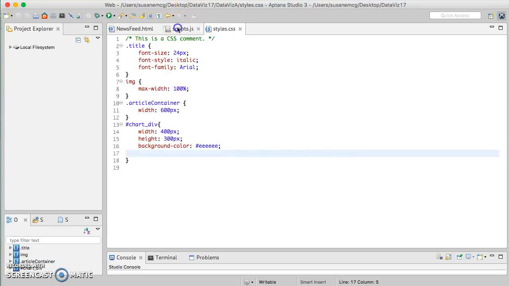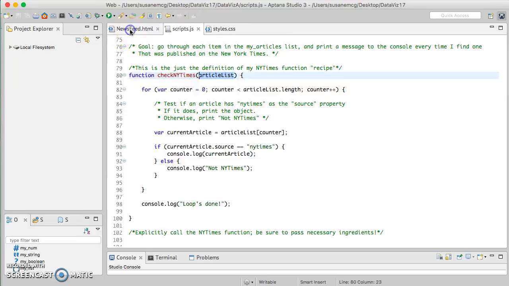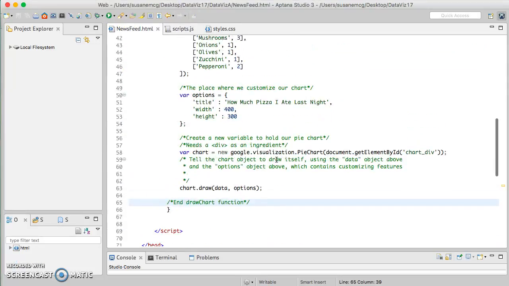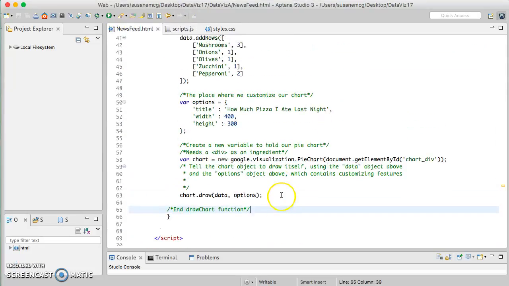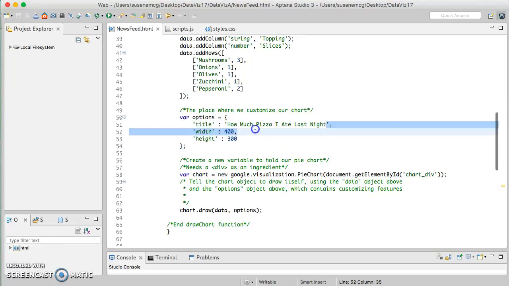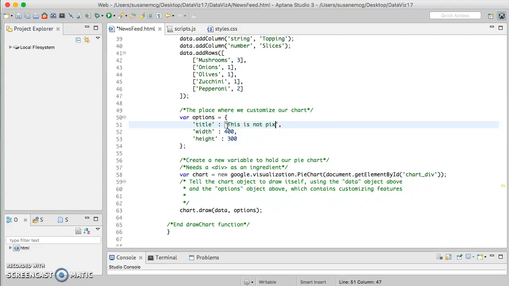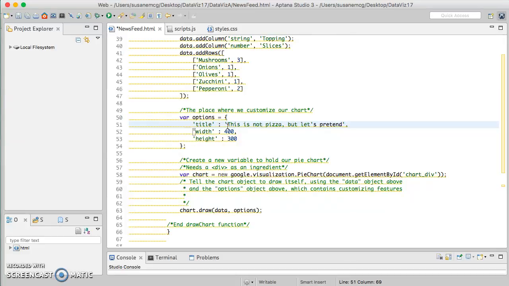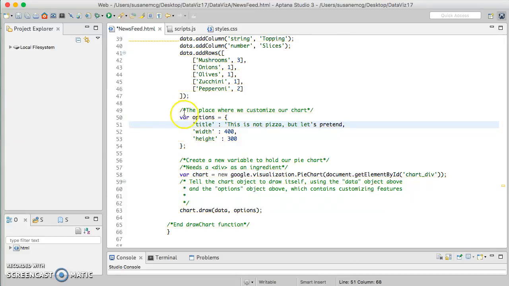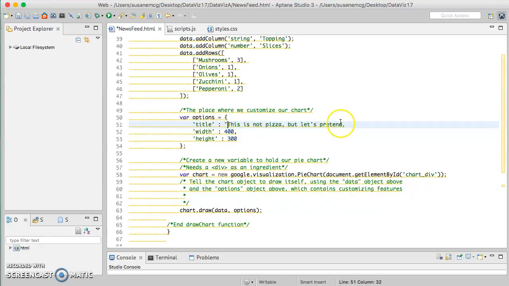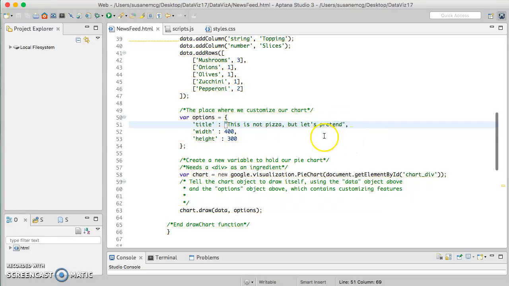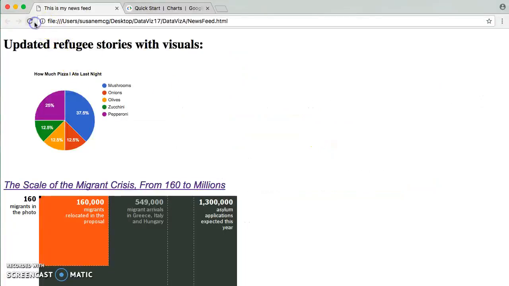Okay, after that side note, let's start to look at customizing this thing. I can customize this by playing with a bunch of different things. So here's the title. This is not pizza, but let's pretend. Now you see one drawback of using the single quotes here, which means that if I have an apostrophe in my title, it's not going to work very well. So I can enclose single quotes and double quotes. If I have an apostrophe, I can deal with that. And if I flip back to the page, I see here, this is not pizza, but let's pretend.